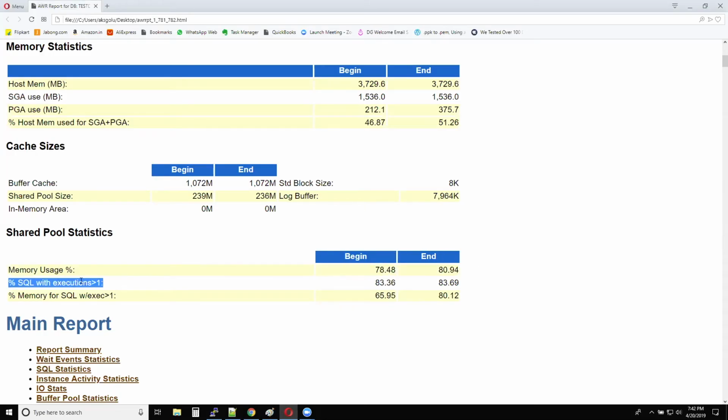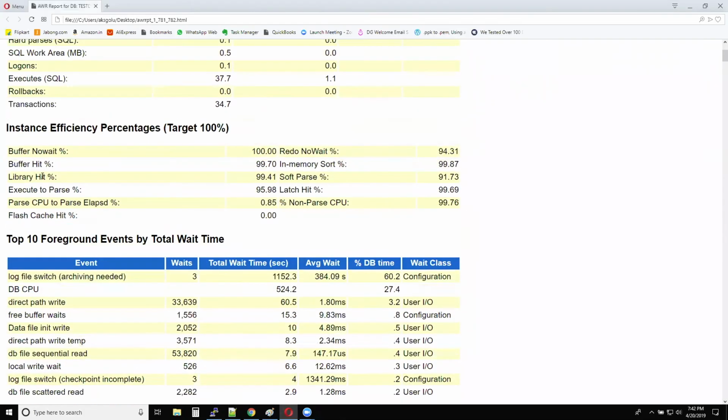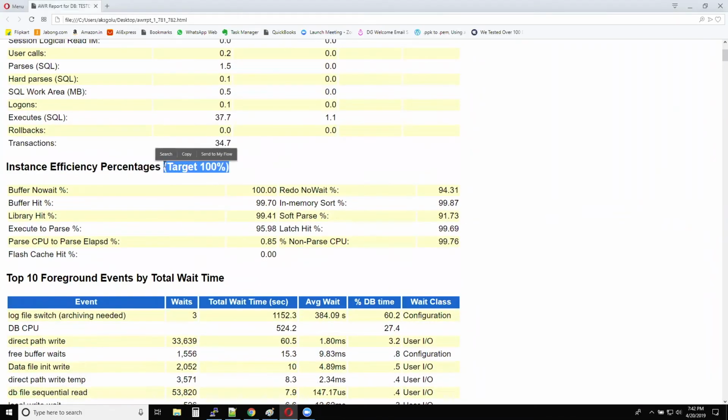In this case, the memory usage percentage defines what is the healthy range for your instance. And depending on that healthy range, you define whether you should increase your instance or you can reduce the instance size. So coming back to instance specific percentages, the target is 100%.